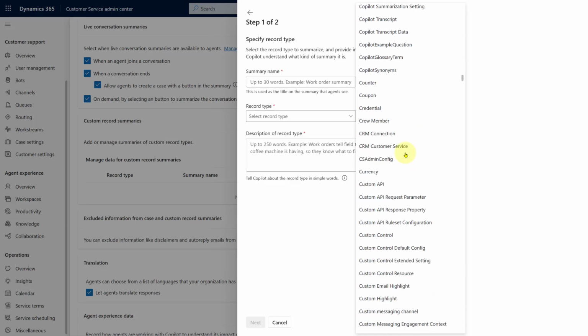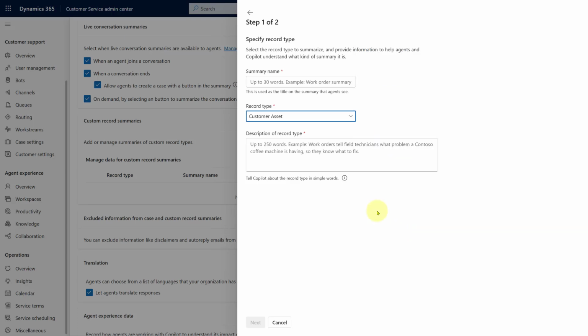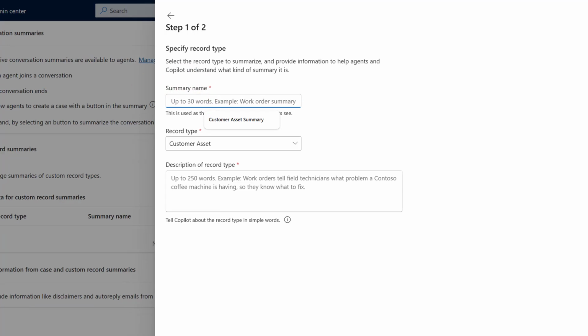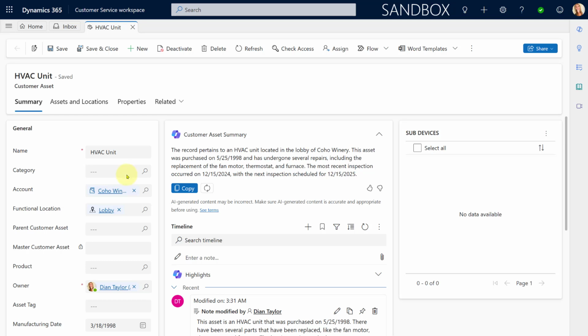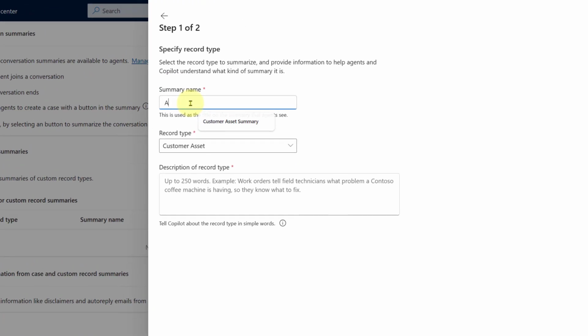Let's just give it a second here. And here we have the customer asset table. Now, the summary name, this really represents what you will see above the summary over here, right? Here it says customer asset summary. So that's really the name that we will put over here. I can say customer asset summary, I can say asset summary. I can put anything in there that I would like.